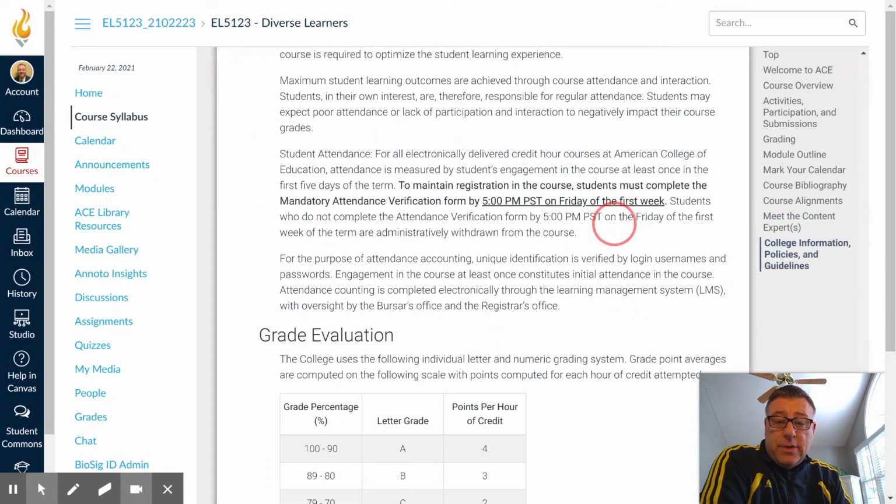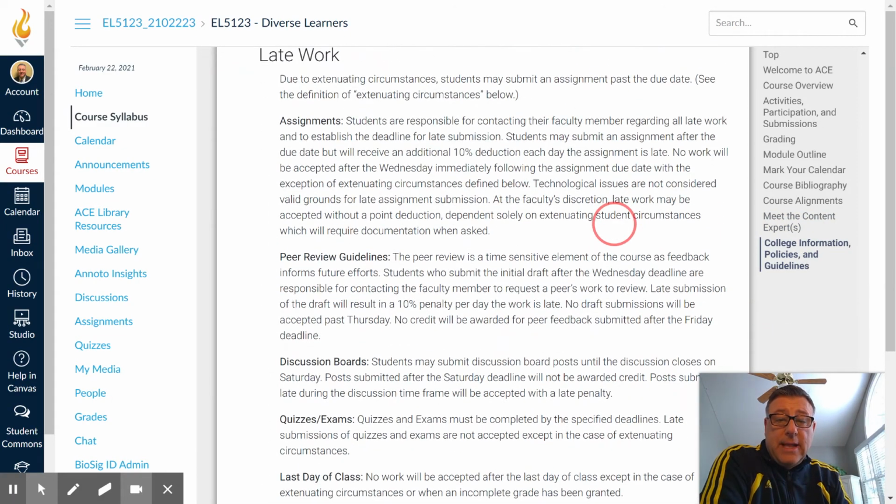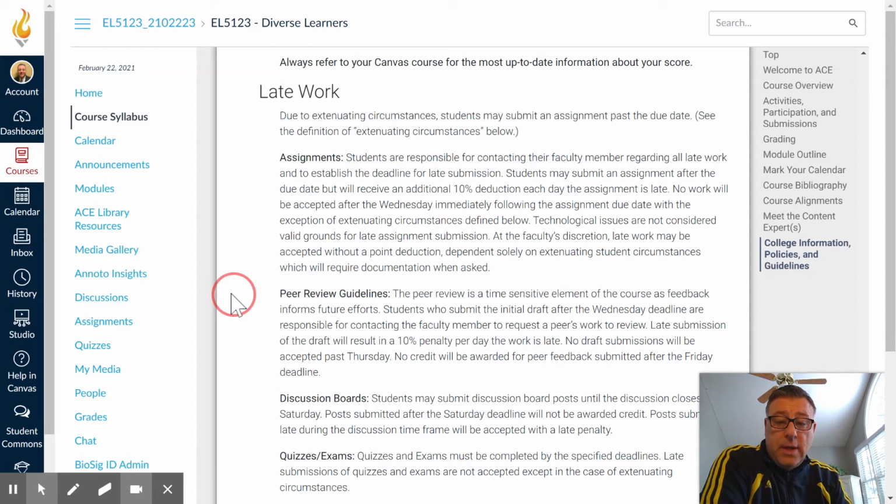So I am going to scroll through here to late work. And I want to point this out to you. I'm very flexible. My role here is to make sure that you are as successful as possible. And I do understand that there are extenuating circumstances. We're still in the middle of a pandemic. At least in Northeast Ohio, we're in the middle of winter, and so things happen. So if you have an extenuating circumstance, you need to communicate directly and immediately with me so that I can provide you with some flexibility.